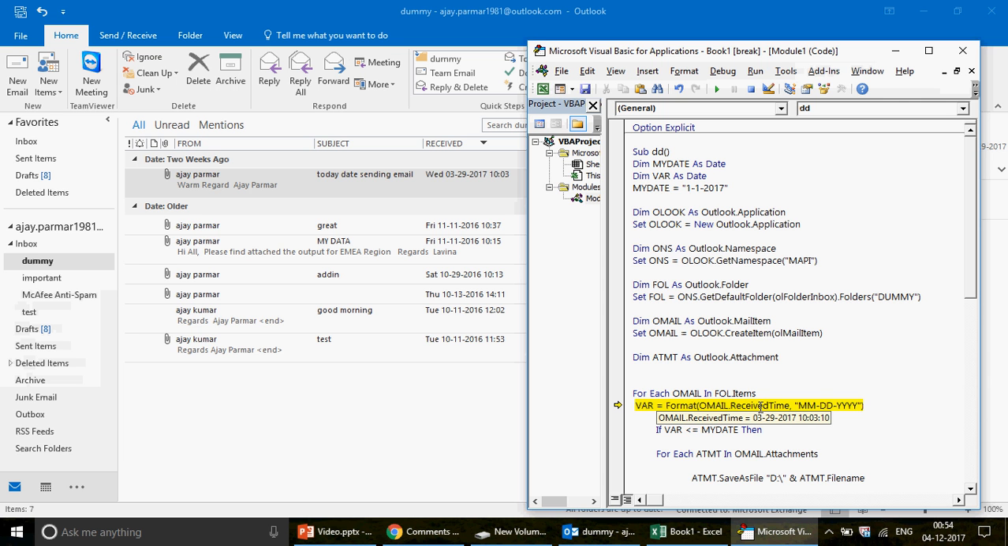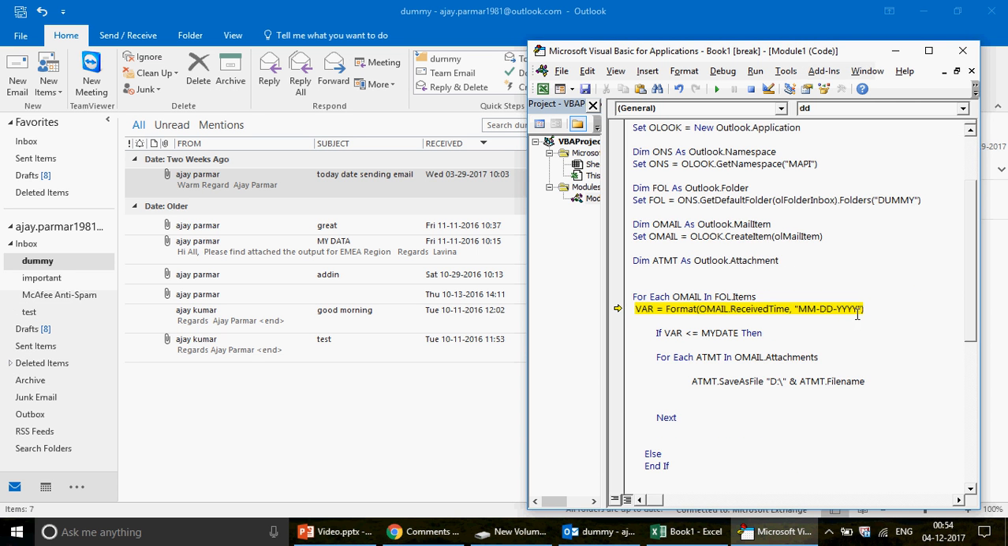So this dot receive time is actually a property which is associated with this mail item class, and it can tell you the mail time as well, right? So obviously when you do the comparison, you have your 29th March and your date is 1st of January, which is not of course less than equals to, the condition will fail and it should go in the else mode. Perfect. And then next, what is the next email?